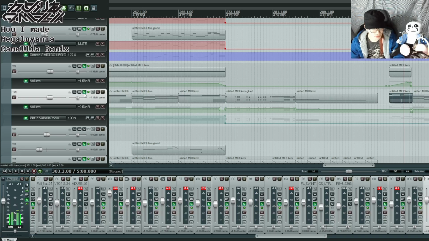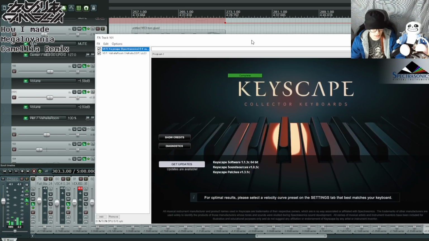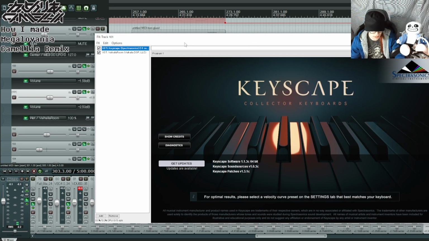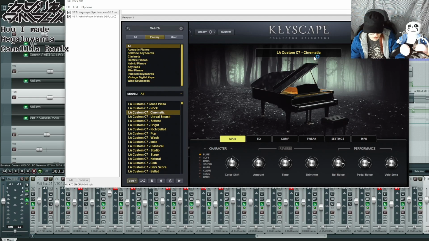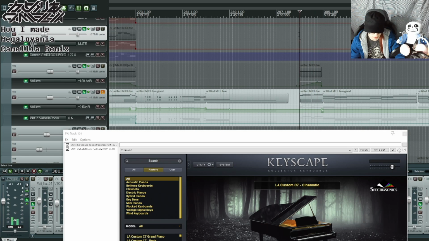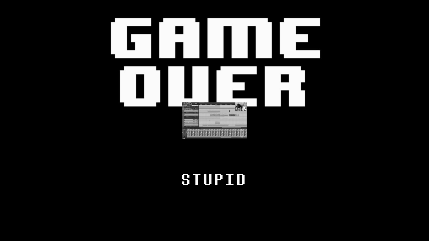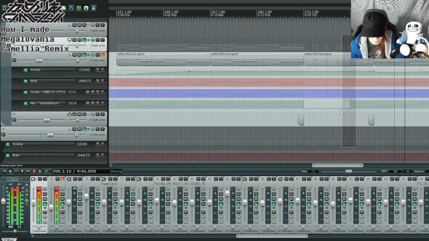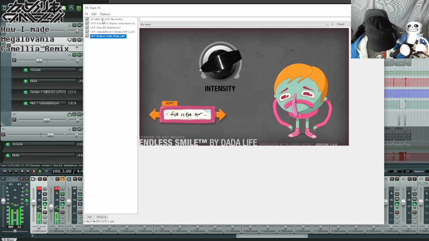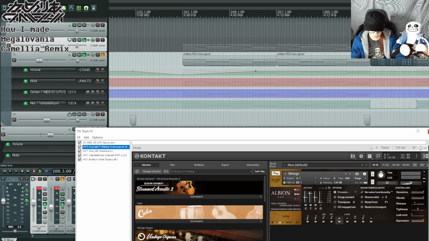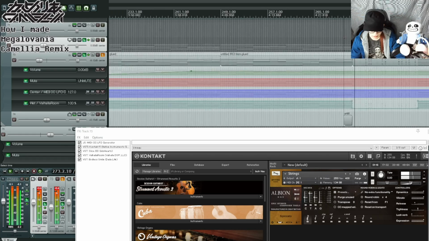What I use for piano is Keyscape. It's actually one of the best sampled piano software. I love this cinematic preset because it sounds soft and kind of muffled and realistic as well. I like this sound. Speaking of strings, where are the strings? Here are the strings. And for the strings, I used Albion 1. It sounds very, very good, to be honest.